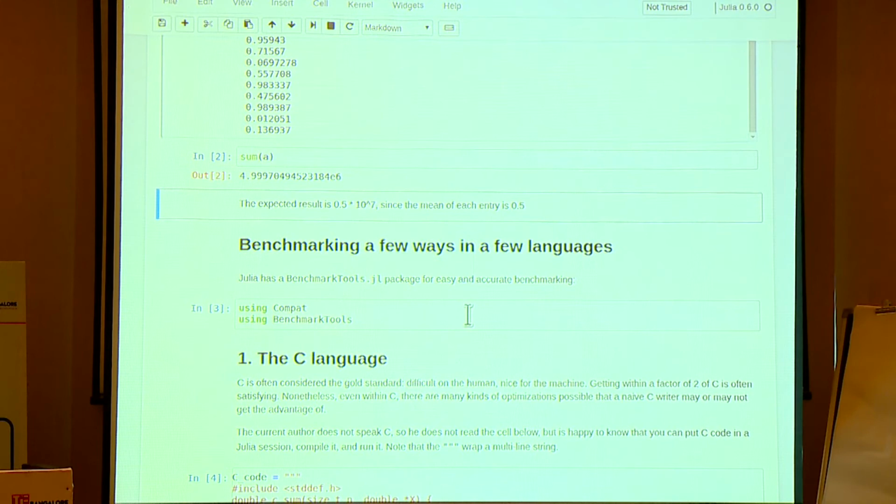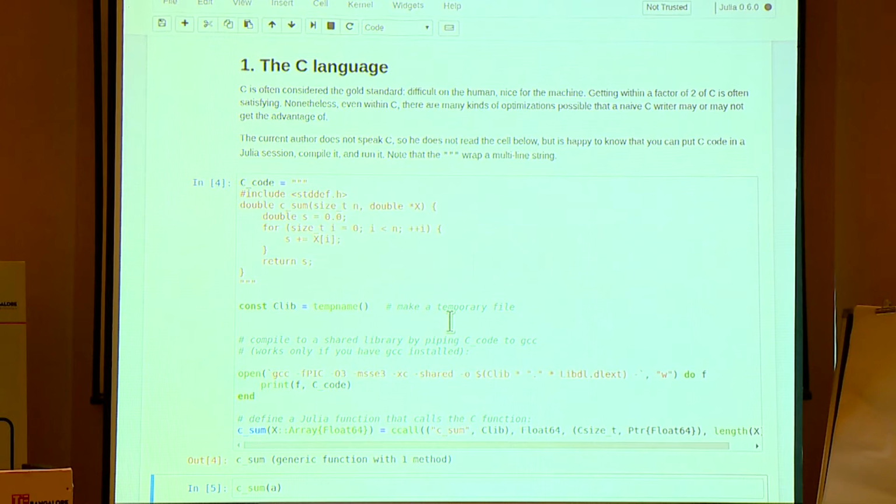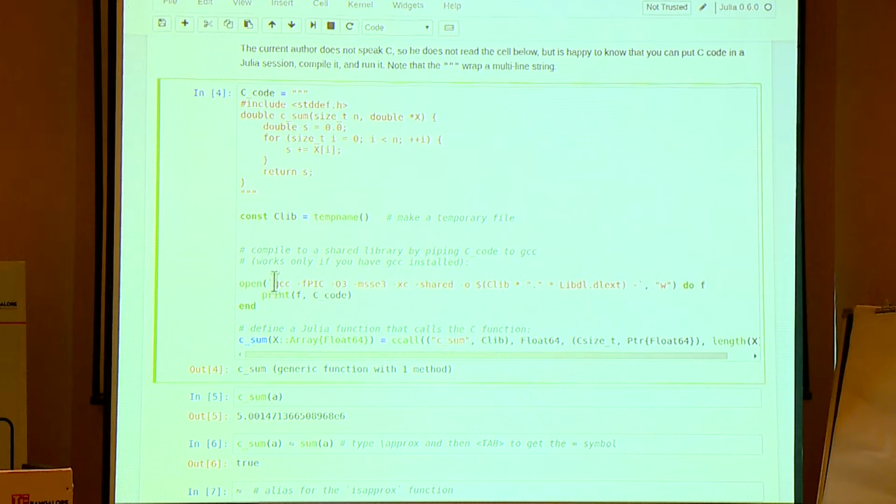I'll include this benchmark measuring package. Here I'm creating a C function which does the same thing. This is actually C code inside a Julia string, and then I'm compiling it using GCC. This backtick syntax is used for calling shell commands basically. So I'm calling GCC to compile it.